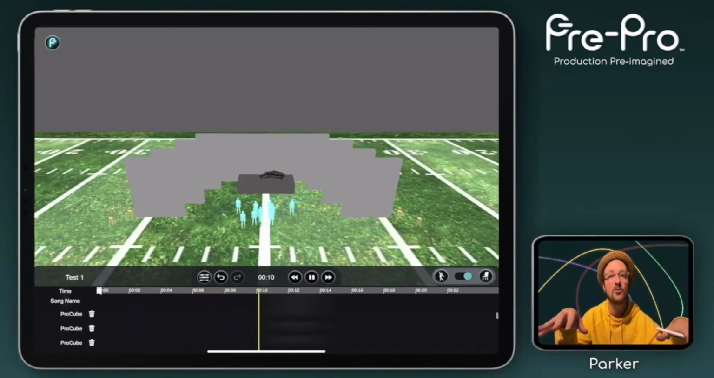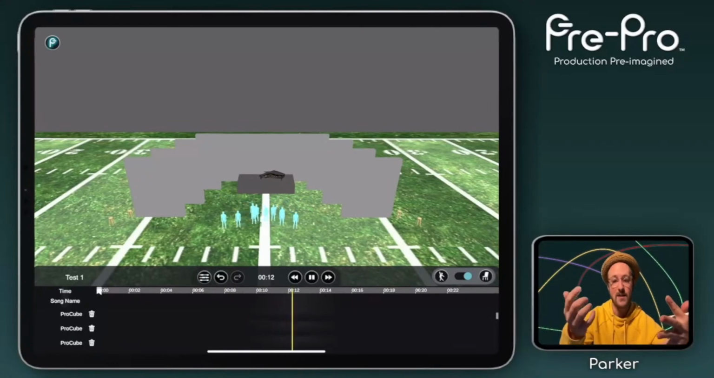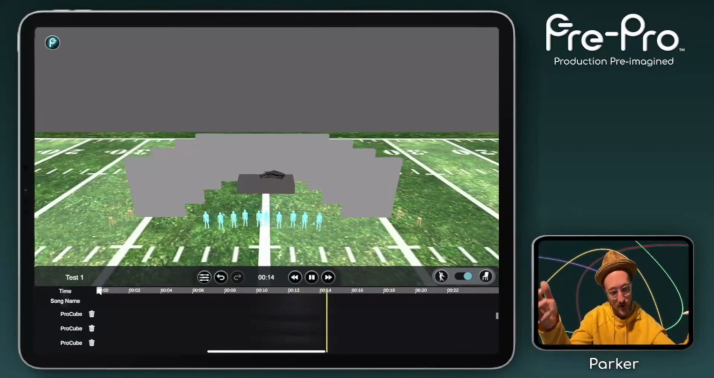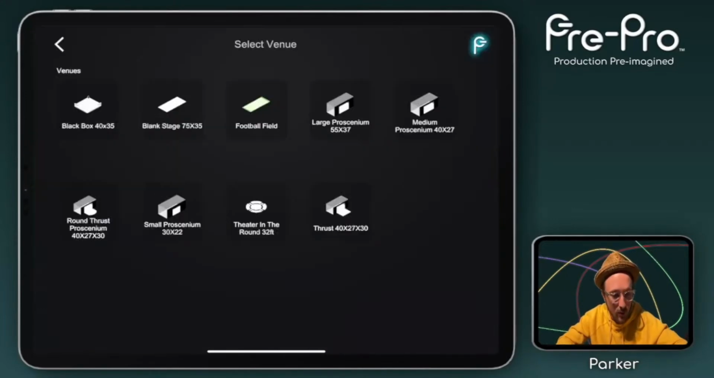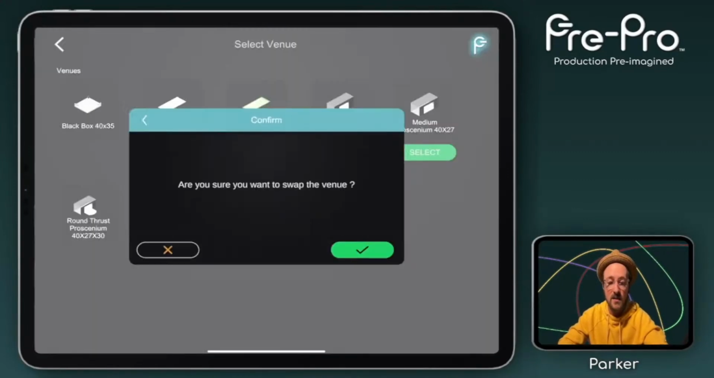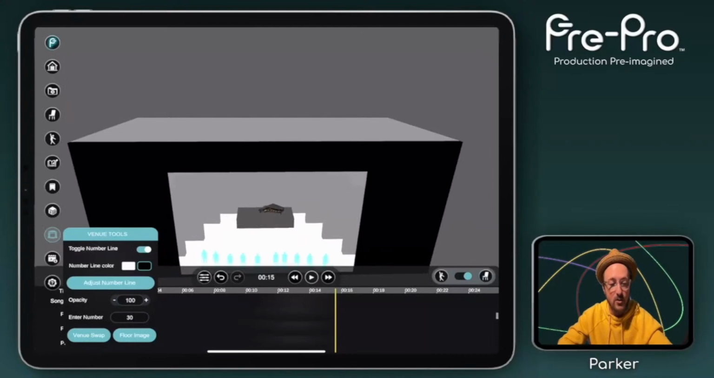It can be any venue you want. A preset that we have in there, let's say, ooh, a football field, I don't really know about that. Okay, well, let's swap it out. What do we want it in? How about a medium proscenium? Yeah, let's do a medium proscenium. That sounds fine. Select. Boom. Now you're in the medium proscenium.